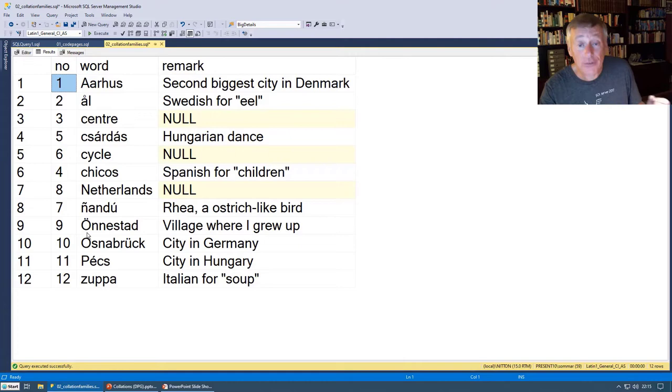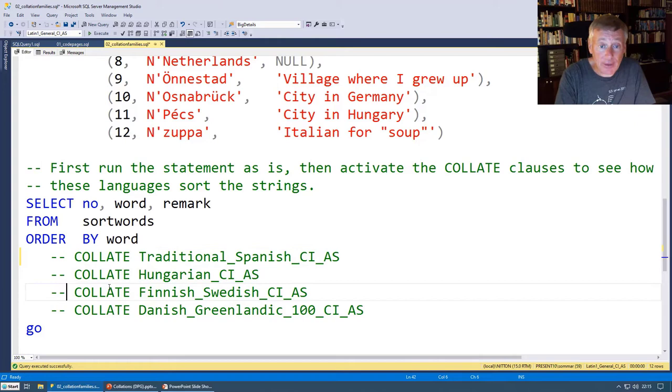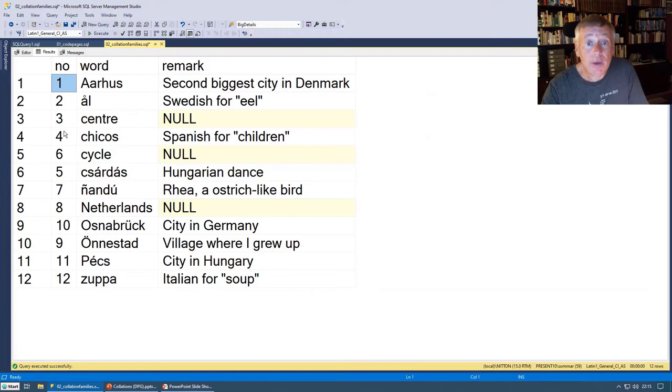Now, let's try this with Hungarian collation and see what happens. Now we have 1, 2, 3, 4, 6, 5, 7, 8, 10, 9. So chicos is back, but now chardas comes after cycle, because in Hungarian, CS is a separate letter, actually with the same pronunciation as CH in Spanish. The Hungarians haven't changed that; they're still doing it. Also, O with two dots over it, Ö, is a separate letter in Hungarian, which sorts between O and P in their alphabet.